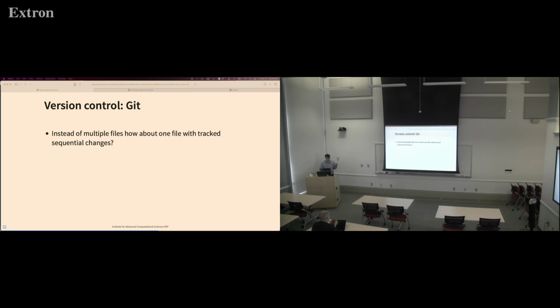So instead of multiple files, how about we work with one file that tracks sequential changes? That's essentially what Git is doing. Git is a version control system for tracking and managing changes made to that file or set of files. We're going to think of it right now with just one file, but it works perfectly well with many, many files, okay? So don't think I can only have one file in a repository. You can have as many as you like.